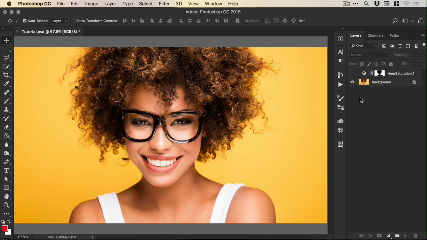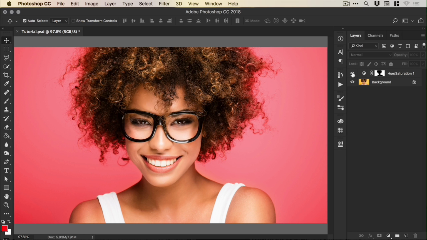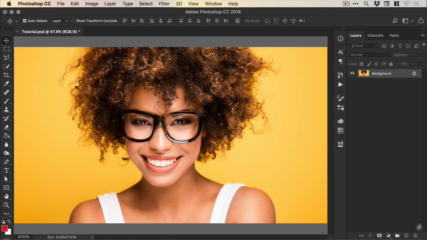So you can see I've opened up an image in Photoshop and we have a bright yellow background, and I can easily select that and change this to a colour of my choice with a hue and saturation adjustment layer. So let's drag this to the bin and start from the beginning.